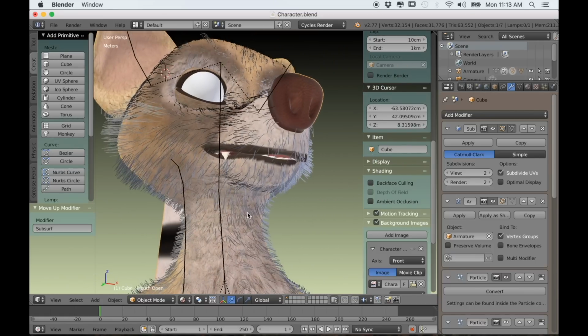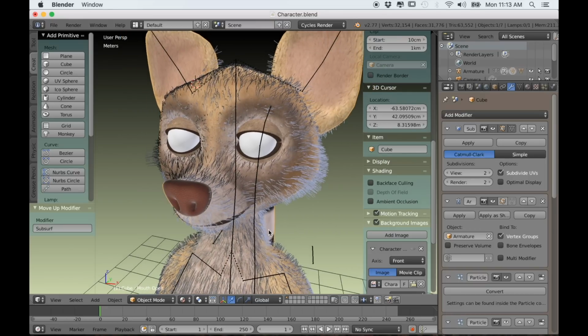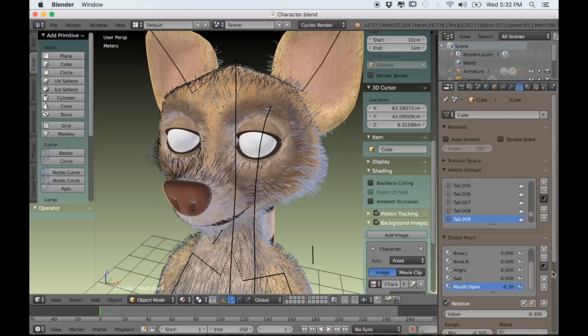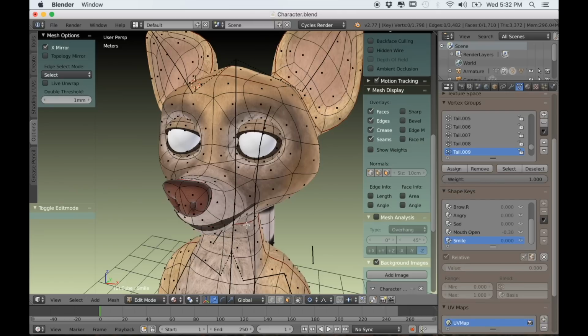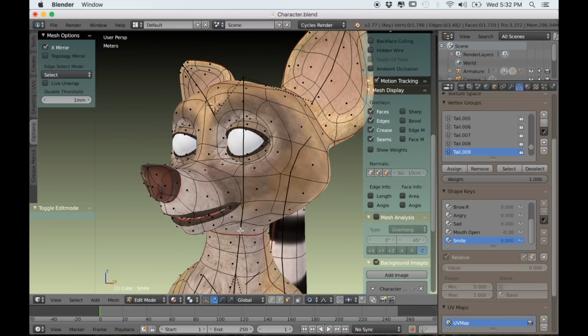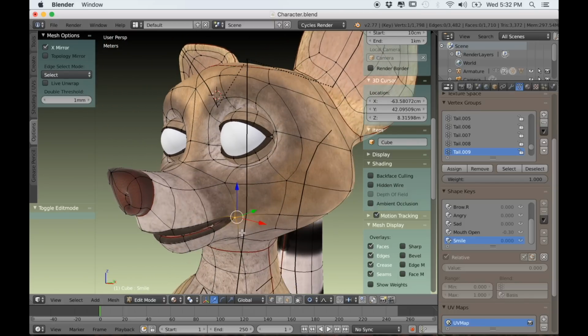So let's go back to doing a few more shape keys. I'd like to do maybe one for creating a smile, and then maybe some separate ones for controlling each side of the mouth individually. So we'll create another shape key, and I'll just call this one smile. And X mirror is still turned on, as well as the proportional editing is still set to connected.